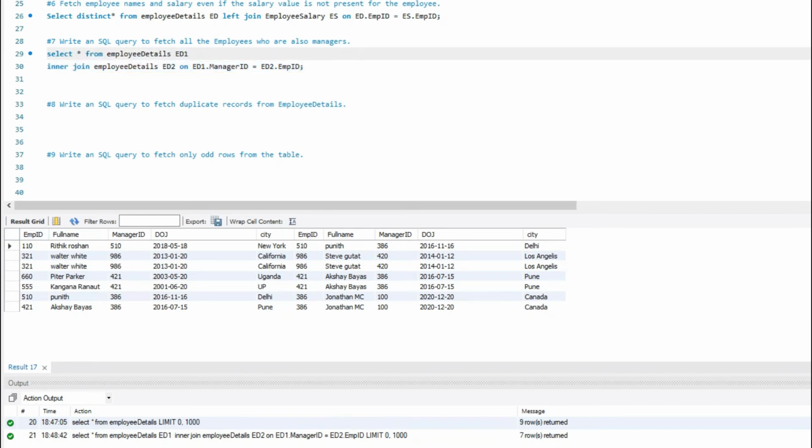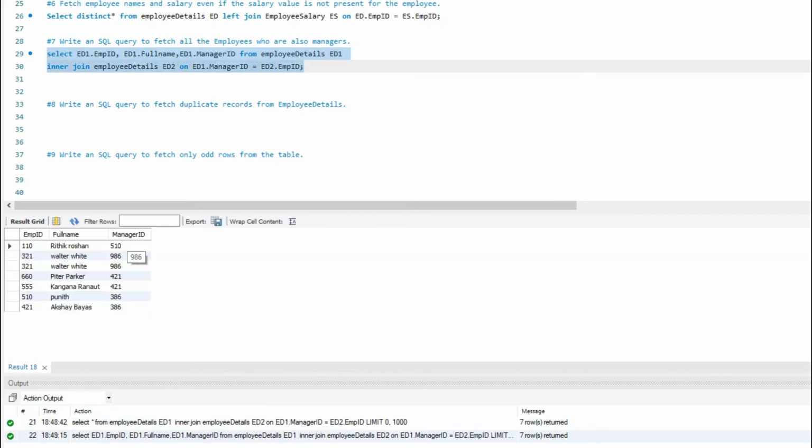And if you simply put ed1.employee_id, ed1.full_name, ed1.manager_id, so this is enough. Like you can find out like this. So if you see here, these are all the employees and these are all the managers.